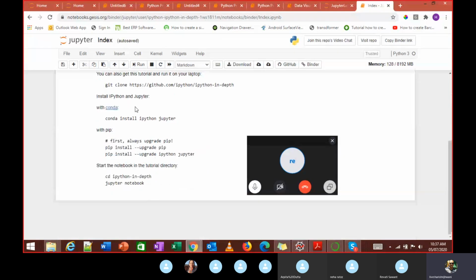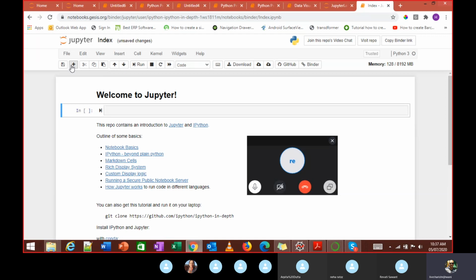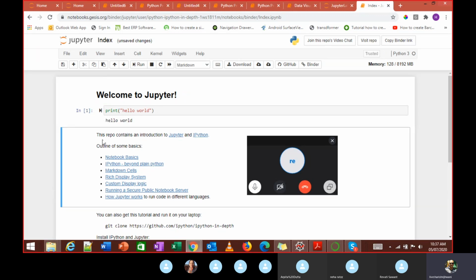In the same way over here, you don't see anything. So what you need to do is click on this Insert cell below. When you do this, I can write over here print hello world, and here I can run. So it shows me that.